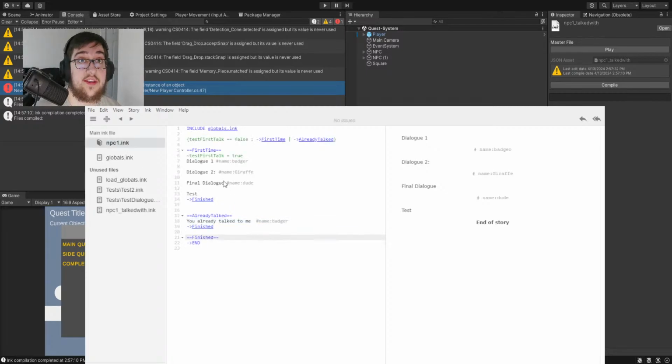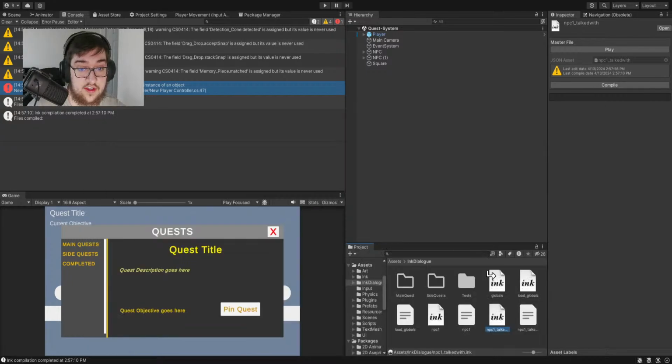And we're going to go back to the NPC one. When we go to final dialogue, we're going to do hashtag talked, and we'll just do true. It doesn't really matter what we do for that, honestly. We're not checking a value. We're just checking if the talk tag is there, then we're changing the variable to true.